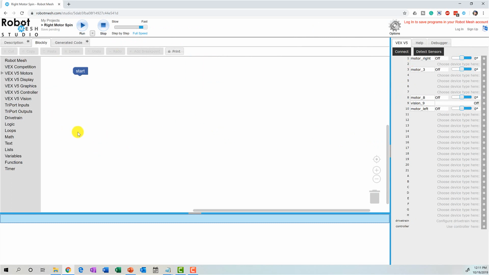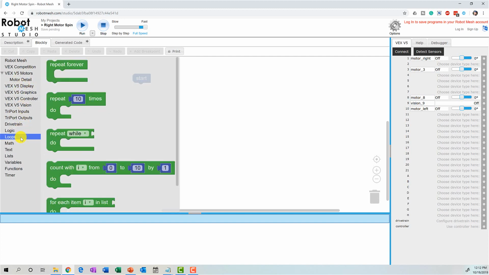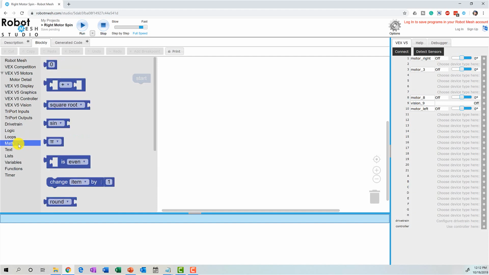So here we are in a Blockly project. Recall that all Blockly projects always start with a start block. If this is hard for you to read, you can come to the bottom right corner here, and there's a little plus and minus sign, so I can magnify this to make it bigger, or use the minus sign to zoom out. So let's grab my start block. You'll notice in Blockly that all of the blocks are organized by functionality. So all the blocks related to motors are here in the motor library. Blocks related to logic, loops, and math are all color-coded to help you out.